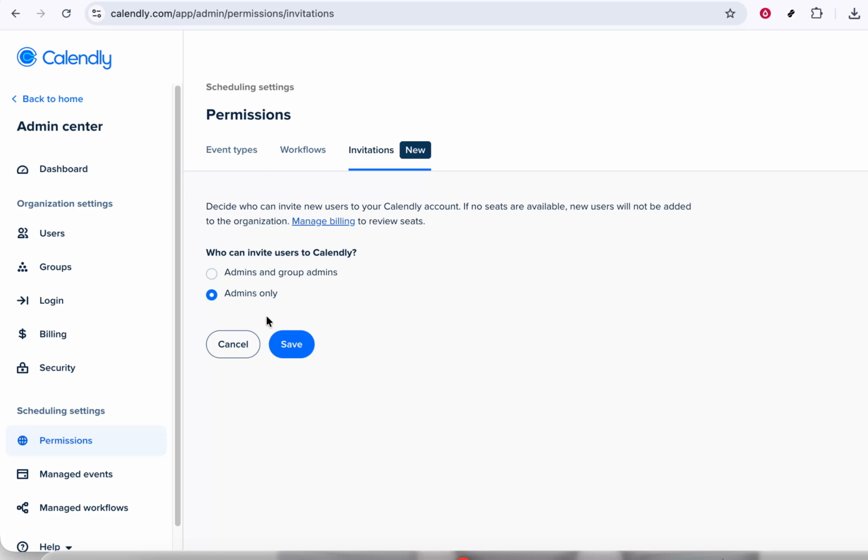Here, you can choose whether only admins and owners can create team-wide event types, or if regular users can create or modify them as well. Adjust these settings based on how much control you want your team members to have. When you're done, make sure any changes are saved, then you can exit the page knowing your scheduling permissions are now configured the way you want.